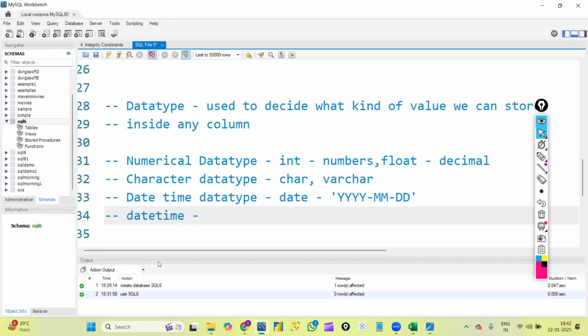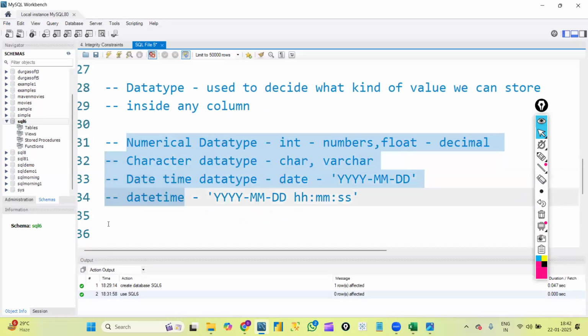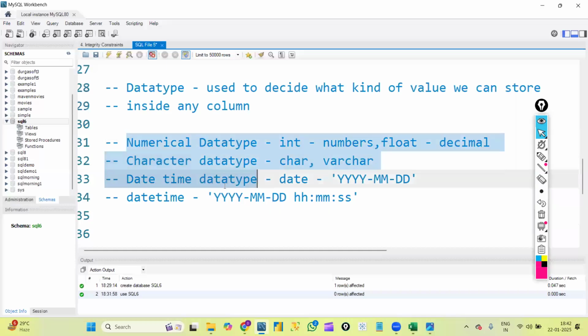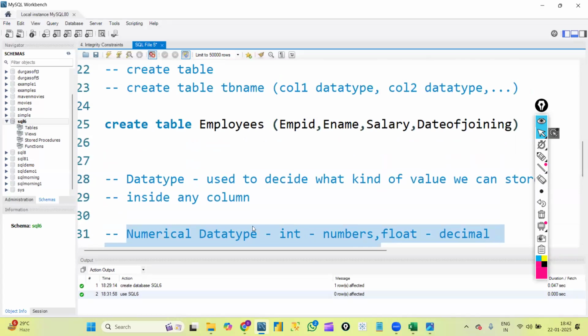In this we can store, along with the date, time also, and the format is year, month, date, and then hour, minute, second. Like this is the format we need to follow to use this date time data type. We need to enter data like this in this format. So these are some types of data types. Along with this, maybe we will have some boolean data type also. The values will be true or false. We can see about them later, but these are the basic three types of data types which we'll use most frequently. Now let's get back to this employees table and let's give these data types.